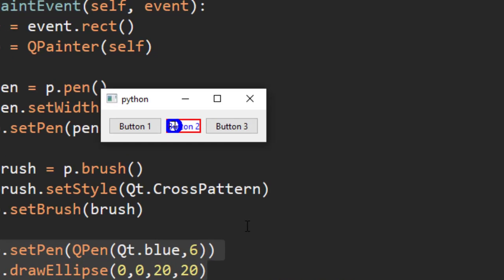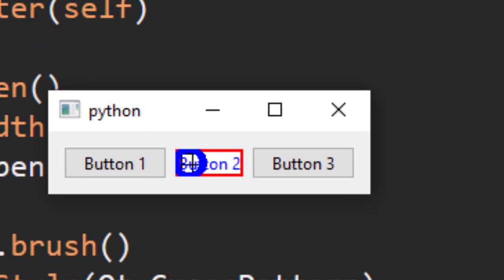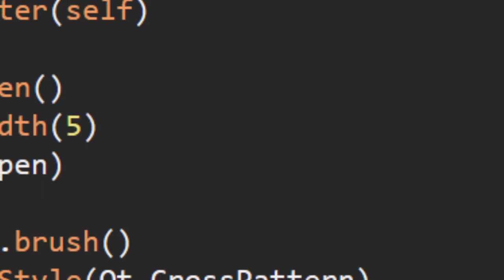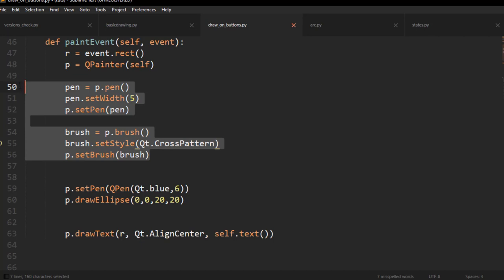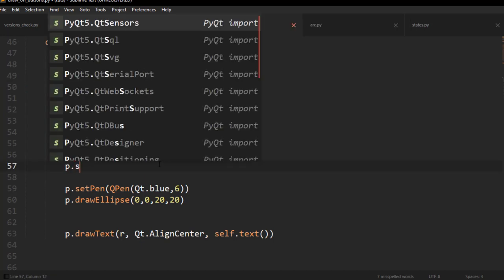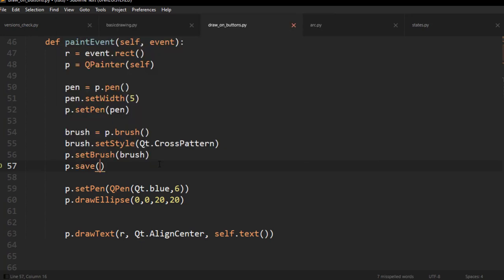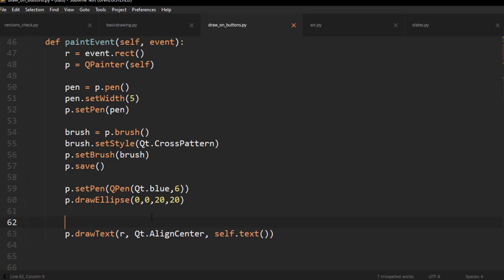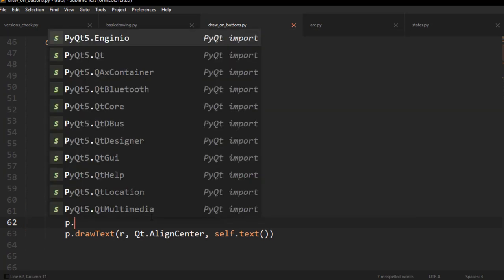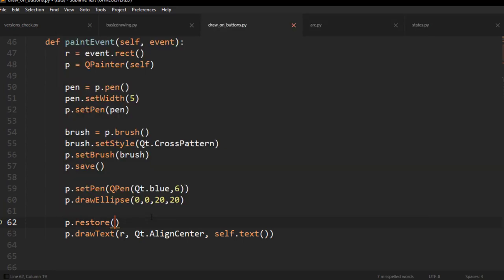Now the problem with that is that now my text is blue because I changed the pen. For cases like this, we can use save and restore. So right here, I changed the brush and I changed the pen. So I can say painter save state, save, which will save the state. Then I can set the pen here and do all my drawings with my ellipse. And then when I want to draw my text, I can say painter restore.